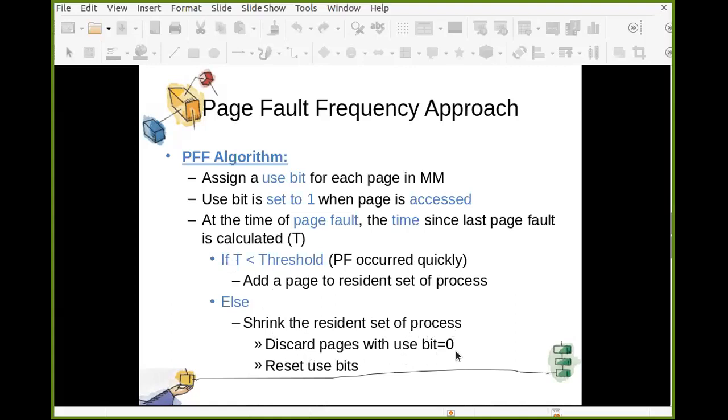Discard pages with use bit equal to 0. When you need to shrink, it means you need to free some of the pages. Which pages will you free? Those with the use bit equal to 0. And reset the use bits of all other pages from 1 to 0.